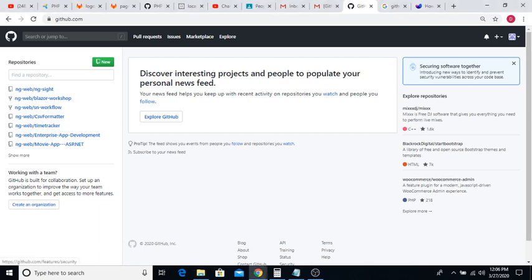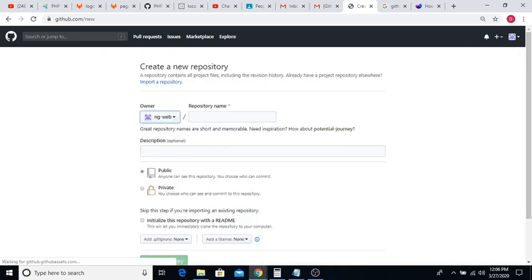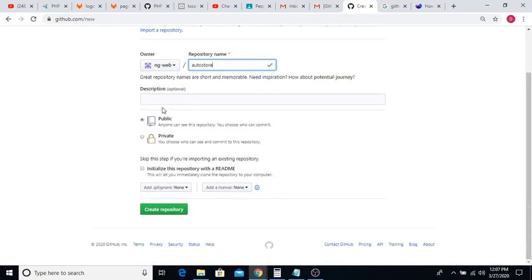So the first step is you want to create a new repository. In order to do this, you can just click on this plus sign here in the top right hand corner. Click on new repository. And my repository name will be AutoStore. And you can give it a description. And you want to leave the access to public. You can choose private, but sometimes they'll charge you if you want to keep a private repository. But it's okay to just leave it on public.